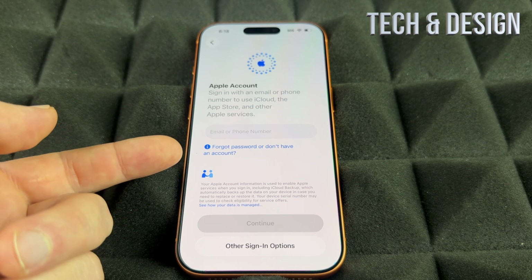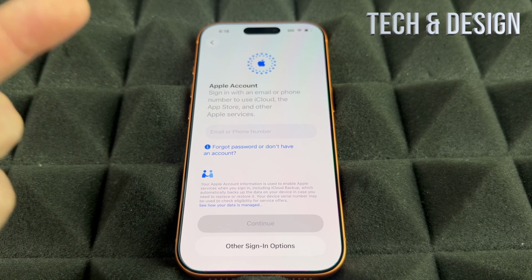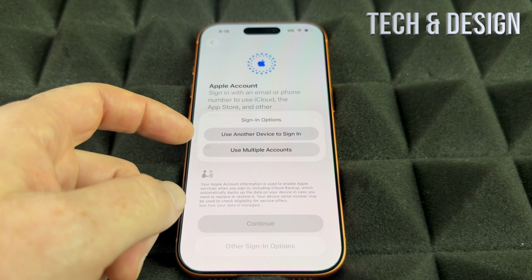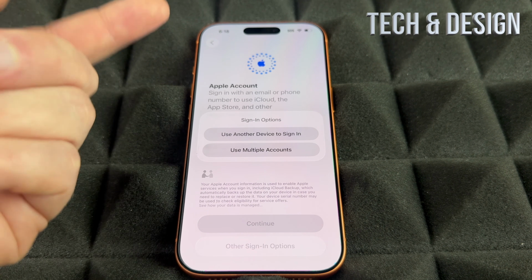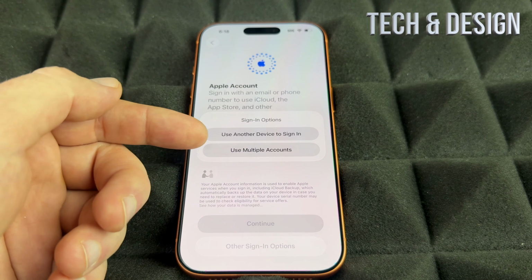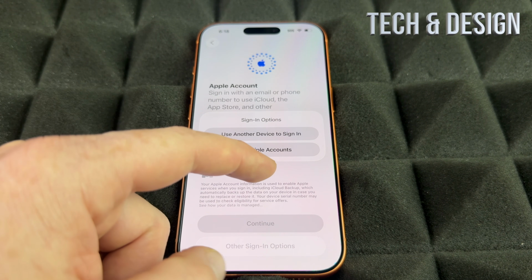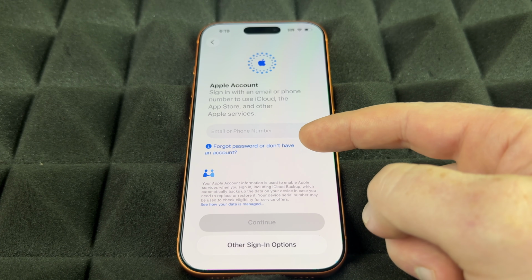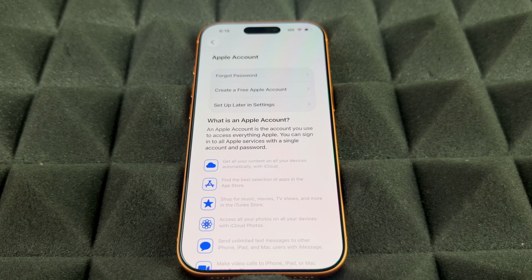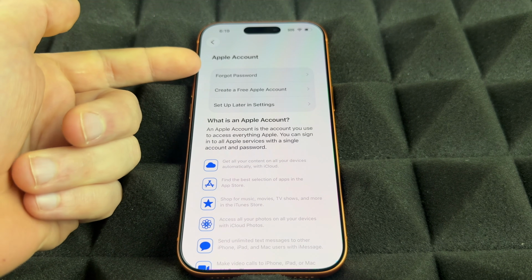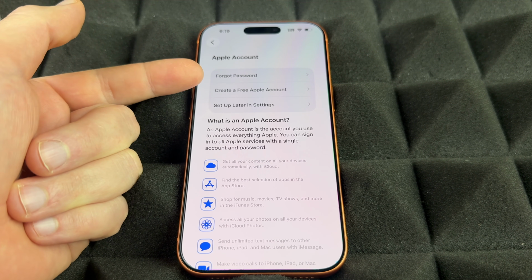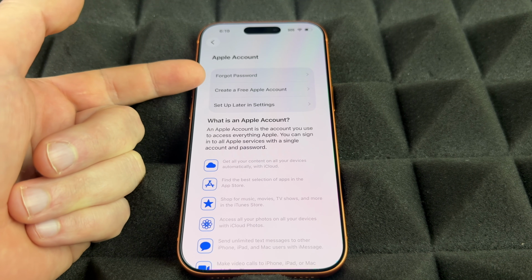And right here, if you don't have an Apple ID, you can always go on sign in options, and you can just use another device to sign in. So that's an option if you have one. Use multiple accounts, that's another option. So I'm just going to click out of there. And if you forgot your passcode or you don't have an account, you have to tap down here below. So right now, again, if you forgot your password, first option, create a free Apple ID account.